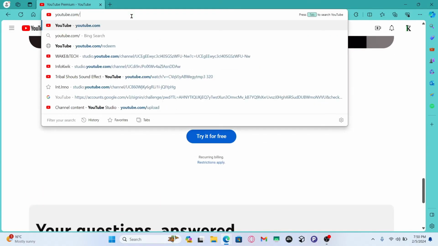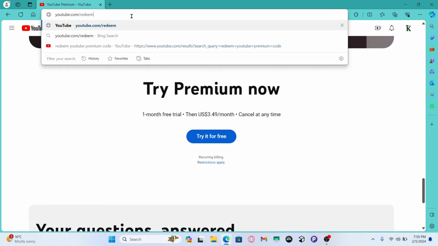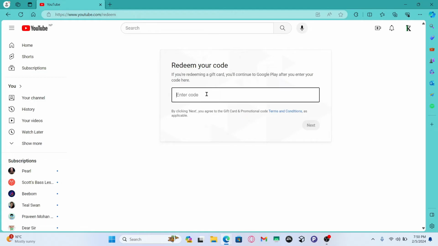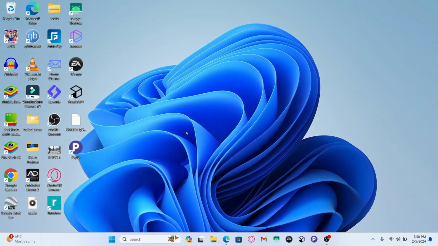Just type in youtube.com/redeem in the address bar and press enter. You will now be directly taken into the redemption code. Just type in your redeem code within the code box and then click on the next button, and now your YouTube Premium redemption code will immediately be applied and you can now start using YouTube Premium.